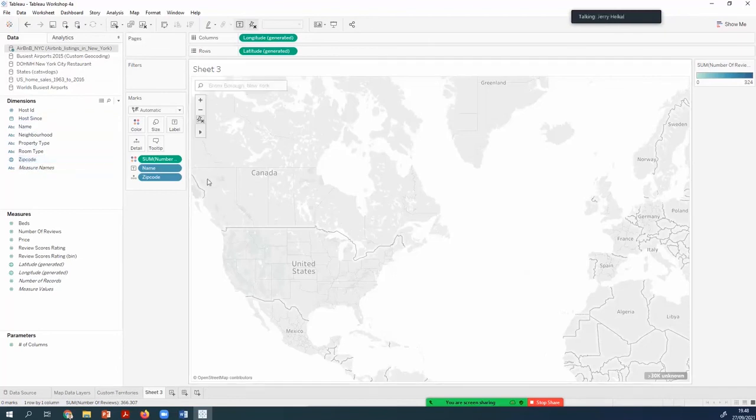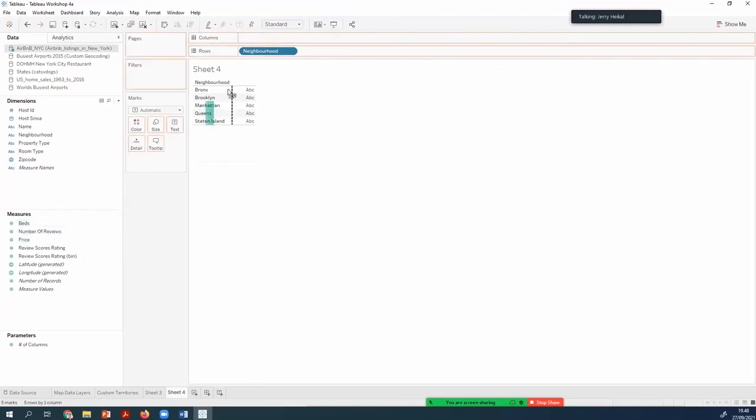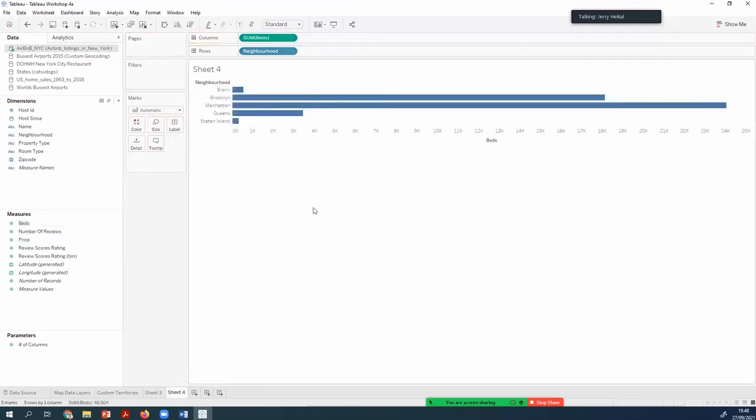Okay, so let's put it another way. We have the neighborhood in the rows, and then we see the number of beds in the columns. So something like this. We have Bronx, Brooklyn, Manhattan, Queens, Staten Island. So this is the performance. So you can flip.